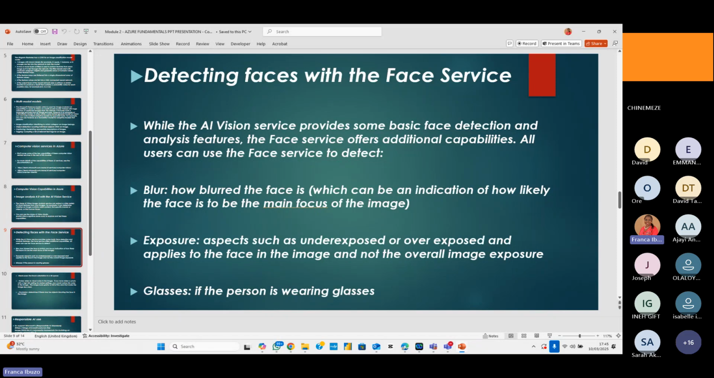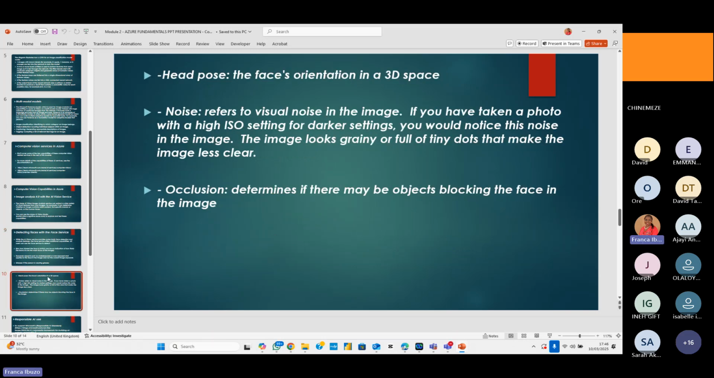When you are detecting the image, check if it's blurred and the exposure. And if the person is wearing glasses, you can detect that with the face service. We saw this in the diagram also. Then the head pose, the face's orientation in 3D space. You can detect all that with the face service.